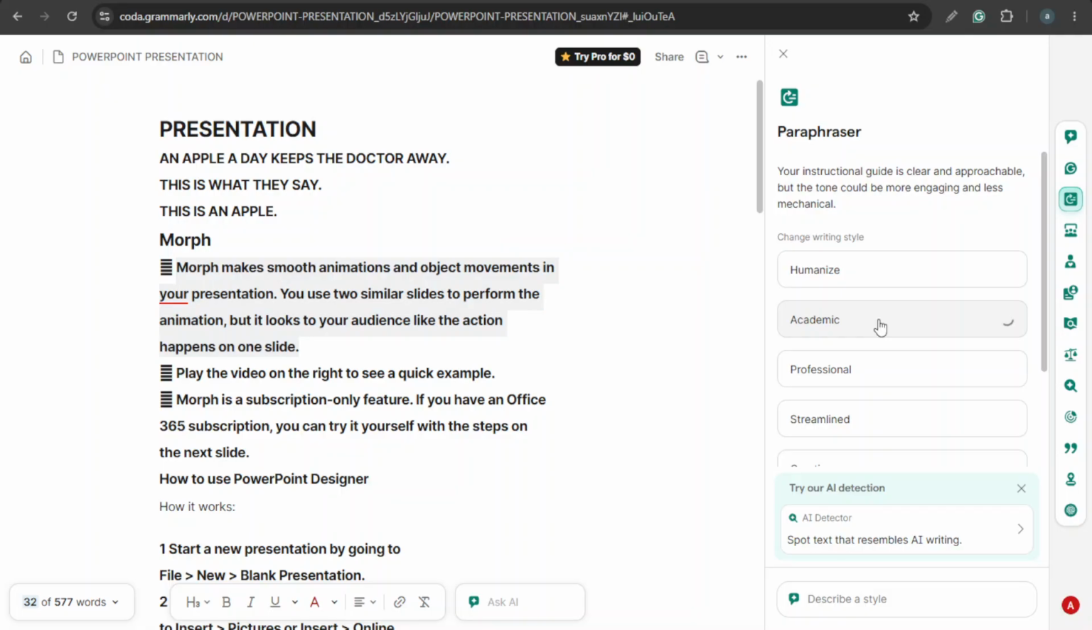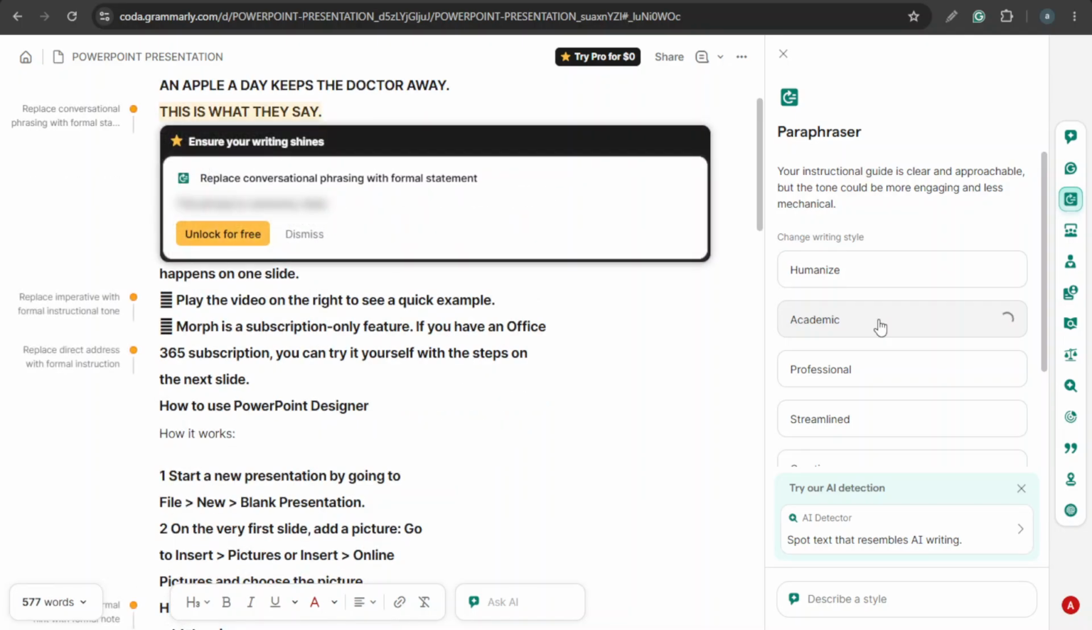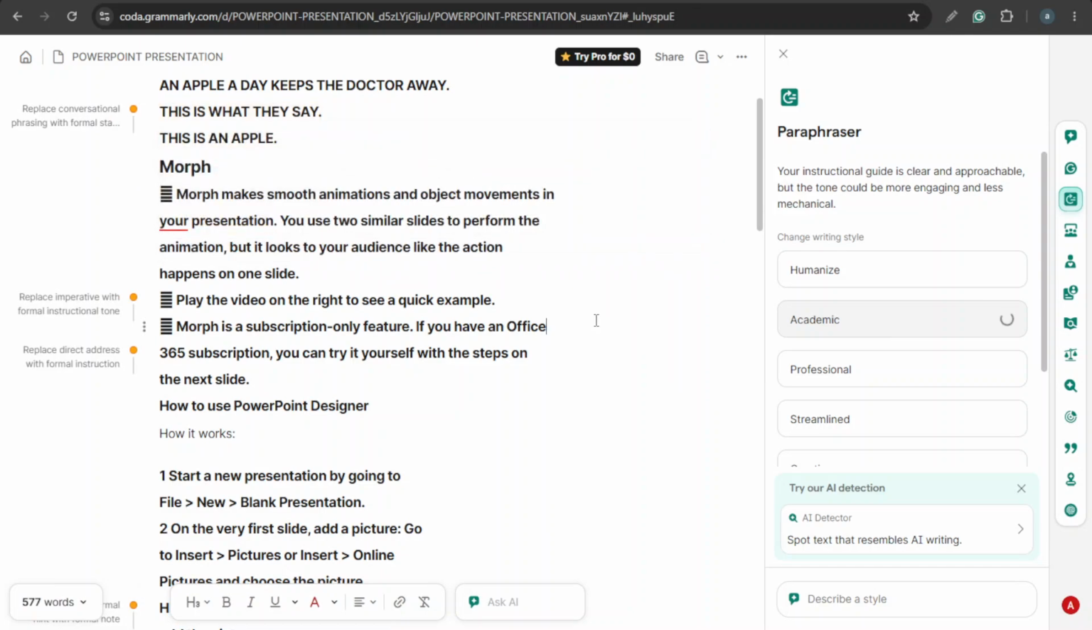Additionally, you'll want to decide on the length of the rewritten text. Grammarly offers 3 choices here. You can keep it the same length, shorten it, or expand it. This flexibility ensures that the paraphrased content integrates seamlessly with the rest of your document.